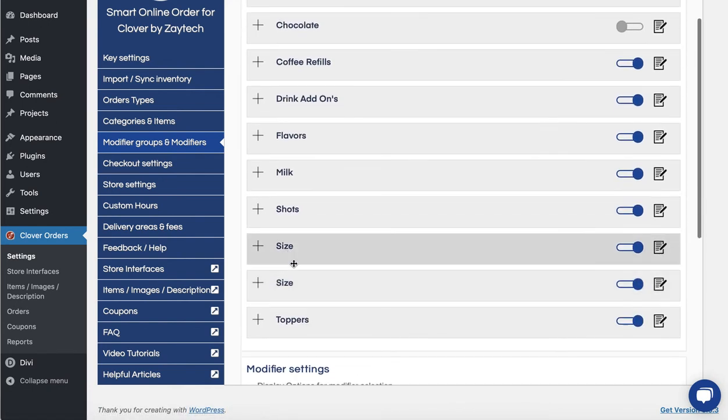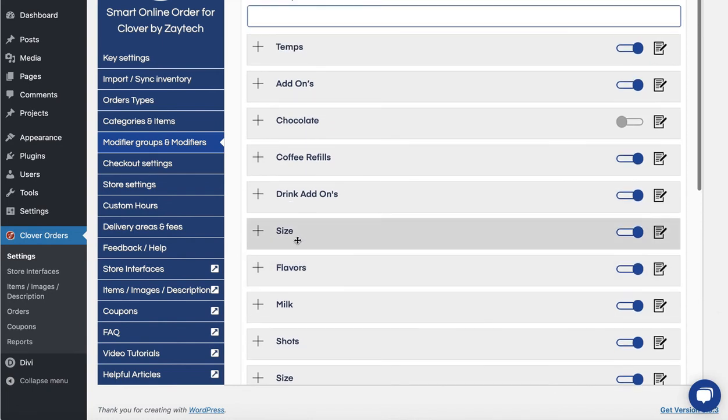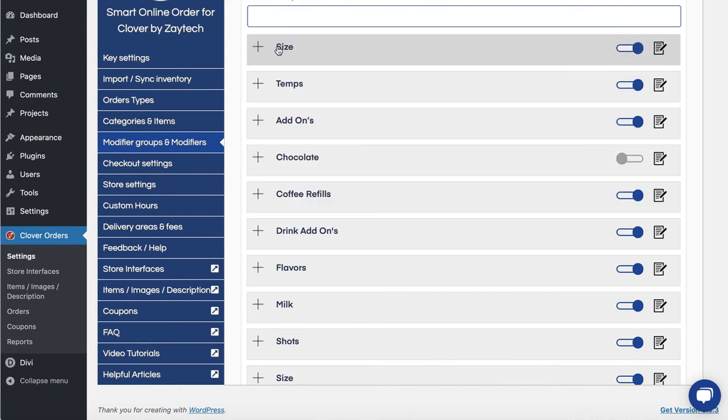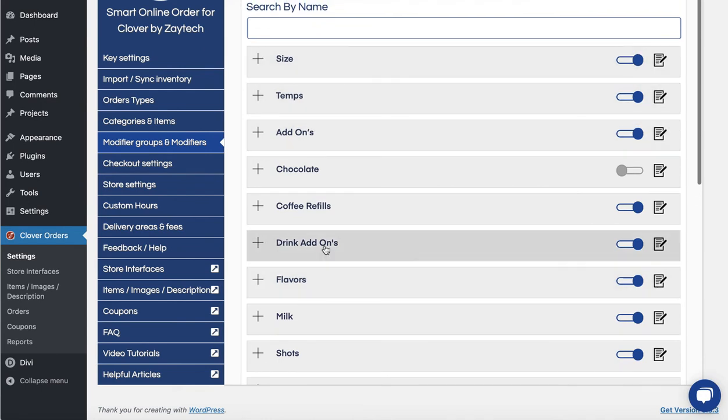So what I'm going to do is take this one right here and move it all the way to the top above flavor. You see how I did that? So that means size will come first, flavor will come second. Let's say you have 5 modifier groups for this item and you want the size to be at the very top. Well, just move it to the very top. So if my cookie had temps and add-ons available too as a modifier group, it will show in this order. So again, if you want to prioritize what shows up first, just move it up and down.